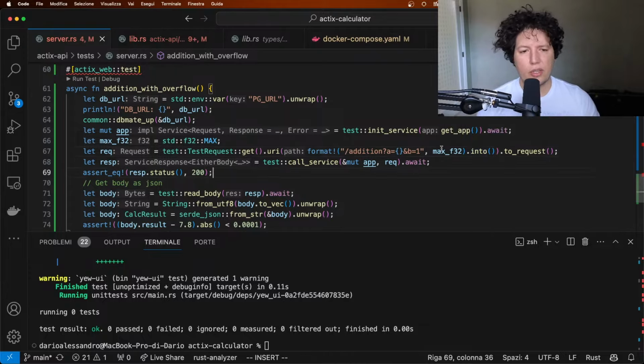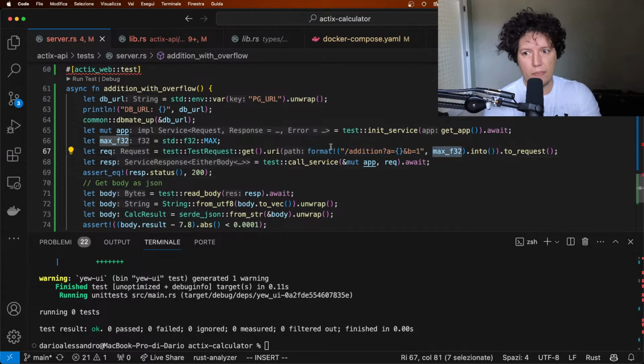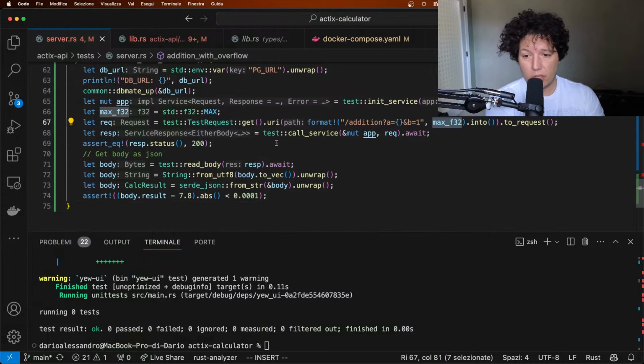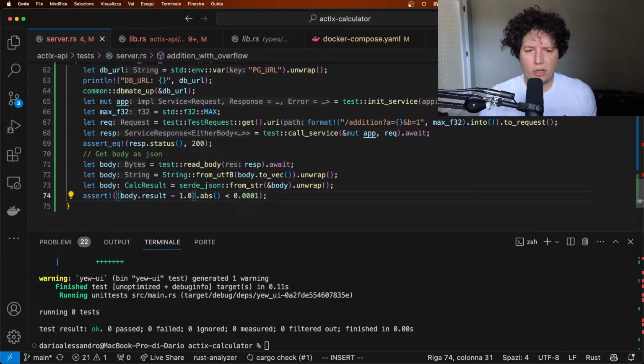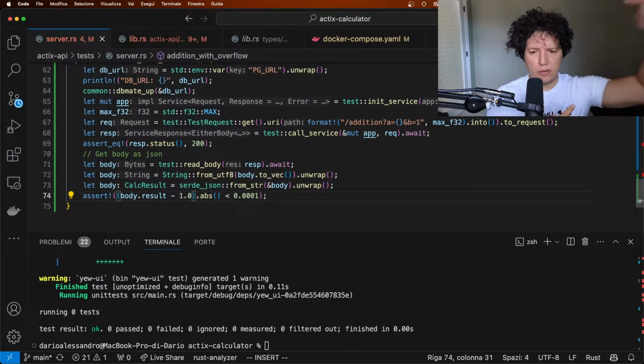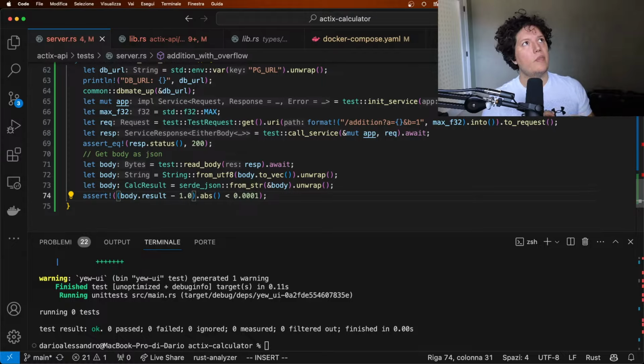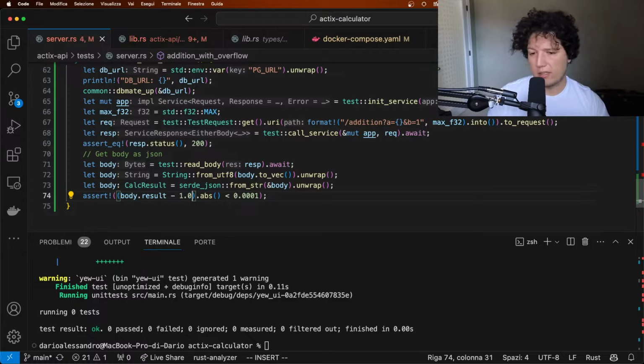We want to make sure that when we try to add one to maximum, it does not crash, which I think it will right now. The response should be 1, because the F32 is going to overflow and wrap around. What we expect is the response to wrap around. Let's see what it does. Make test.